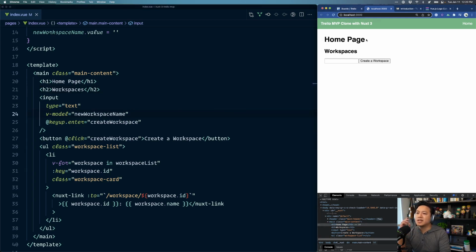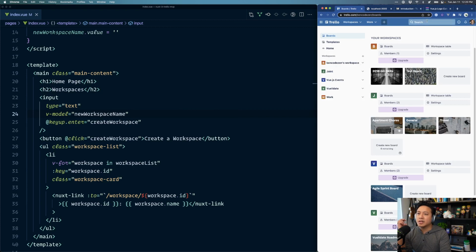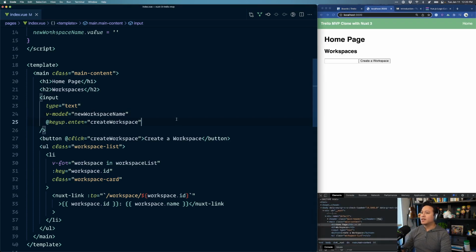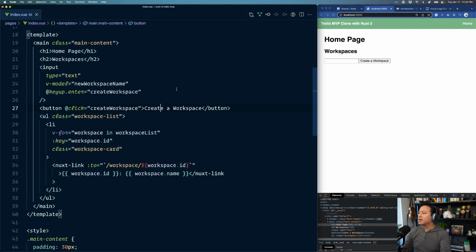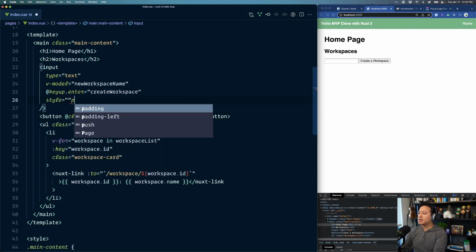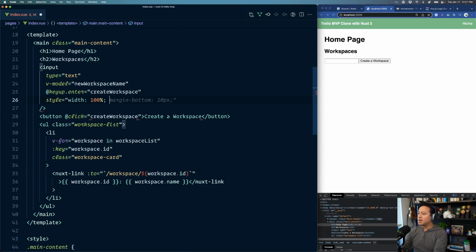So now what we need to do is actually create the workspace. So how is that working right now? Nothing too ridiculous. Okay, so what I can do just to make this a little bit cleaner is we can definitely make the input here, let's just try this out real quick. Let's do width 100%, and let's do padding 10px, font-size 1rem. That should make this look a decent amount better.